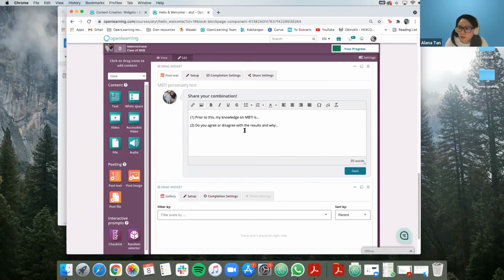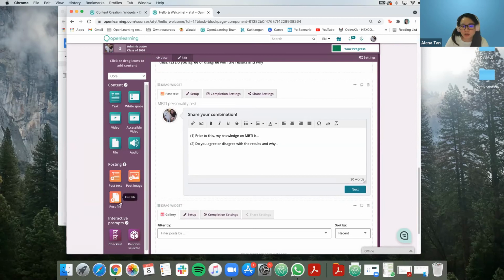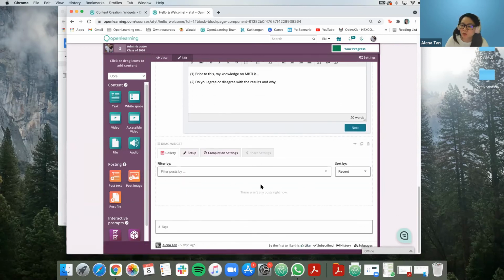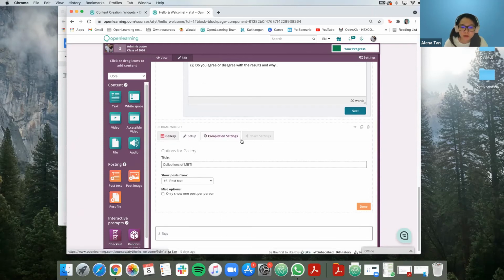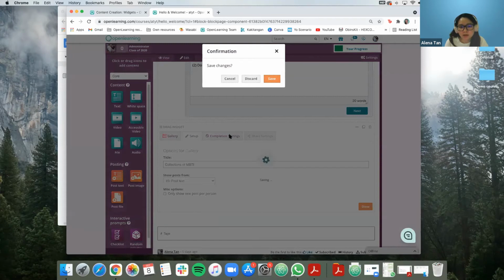As I mentioned earlier, whenever you include any of the posting widgets, the gallery will come together with it. This is important because it will showcase what your learners have done, and everyone can have a look at it and comment, and that is how we create an active community where everyone is learning from one another. For the gallery, you can also set it up, for example, MBTI.